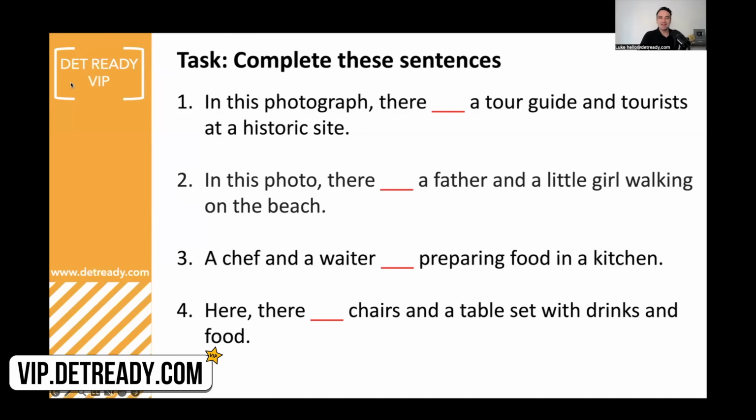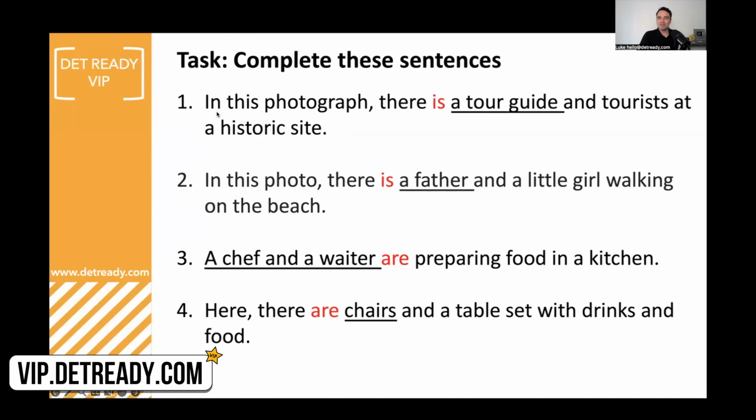Let's go through together. Number 1, in this photograph, there is a tour guide and tourists at a historic site. So is, because a tour guide is the first subject in this sentence and it is singular, a tour guide, one tour guide. Same here, number 2, in this photo, there is a father and a little girl walking on the beach. A father is singular, one father. There is one father, so we use is.